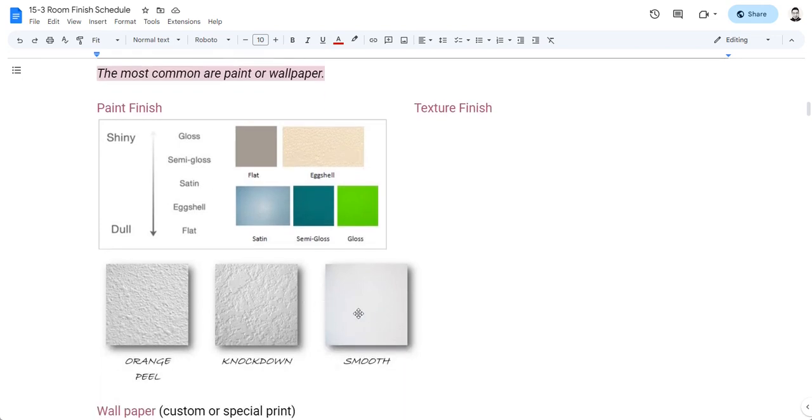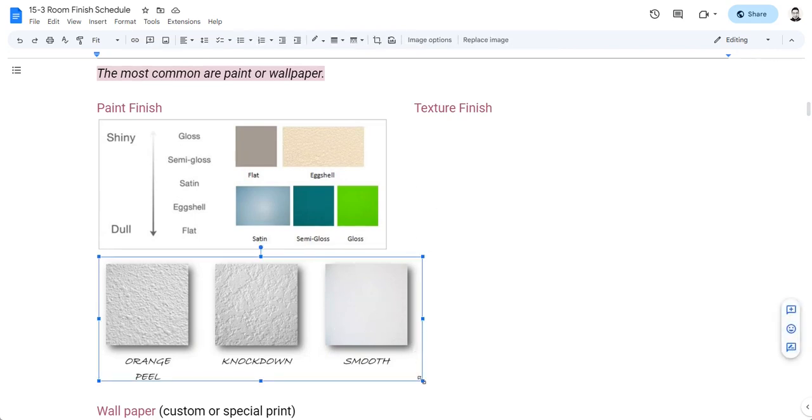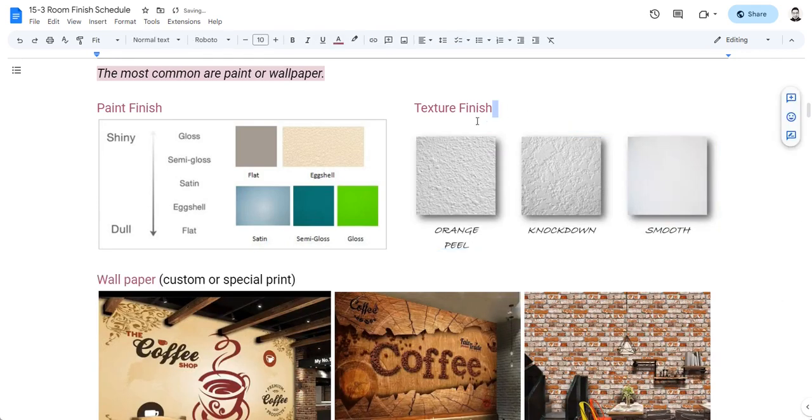And then before you apply your paint, the wall itself must be prepped for what type of texture you want. Okay, so let me pull up this texture. There you go. Texture, you can have an orange peel like this, or you can have a knockdown. Knockdown means that they had a sprayer on it and then they just sanded it very, very lightly, and that's called a knockdown. Or you can leave it smooth.